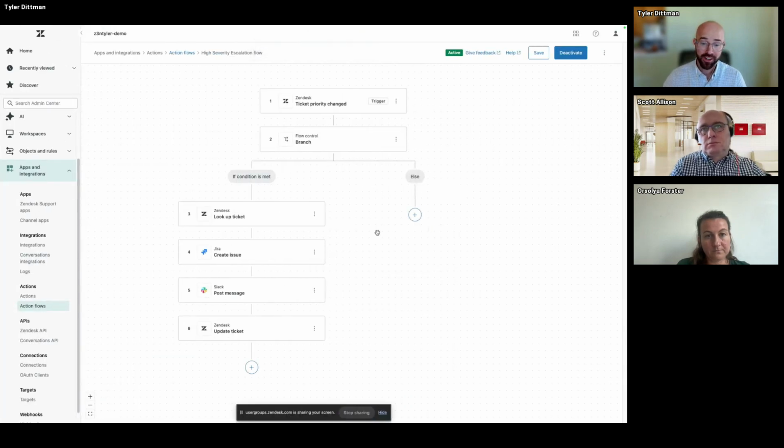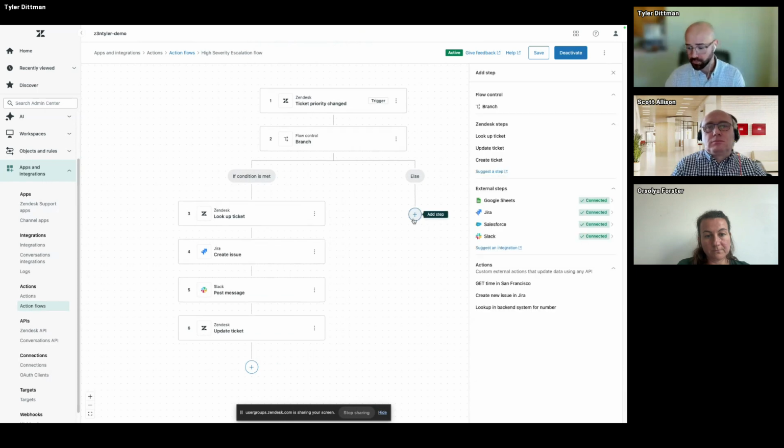Okay, Action Builder allows us to create multi-step, multi-system workflows using no-code connectors. You can see the list of the pre-built connectors that we have today. And as Scott mentioned, there's a lot more coming soon.